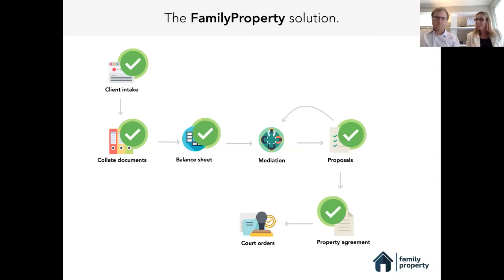In the middle section of property mediation, it helps with the balance sheet and proposals. It has a very powerful auto-calculated and interactive balance sheet, which we'll demonstrate shortly, where you can expertly model proposals and auto-calculate the figures, not just in dollars, but in percentages, saving you much needed time.